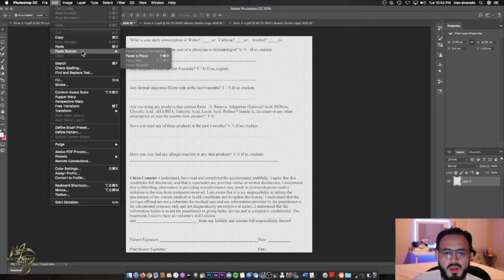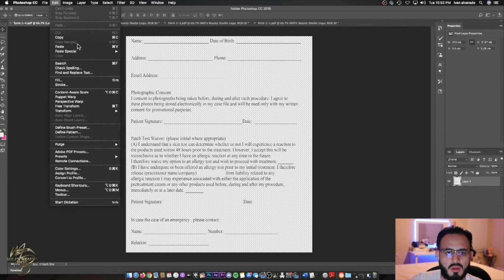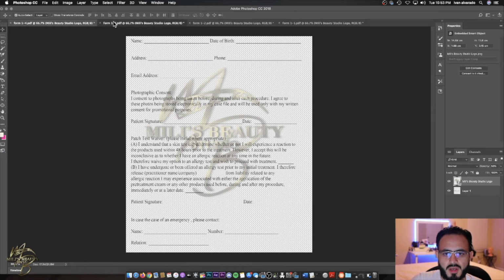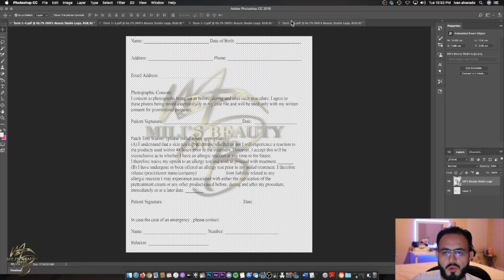We're gonna do the same thing with the other one, paste special in place. Same thing with the fourth, edit, paste special in place. As you guys can see, now we have the logo in all of our forms.